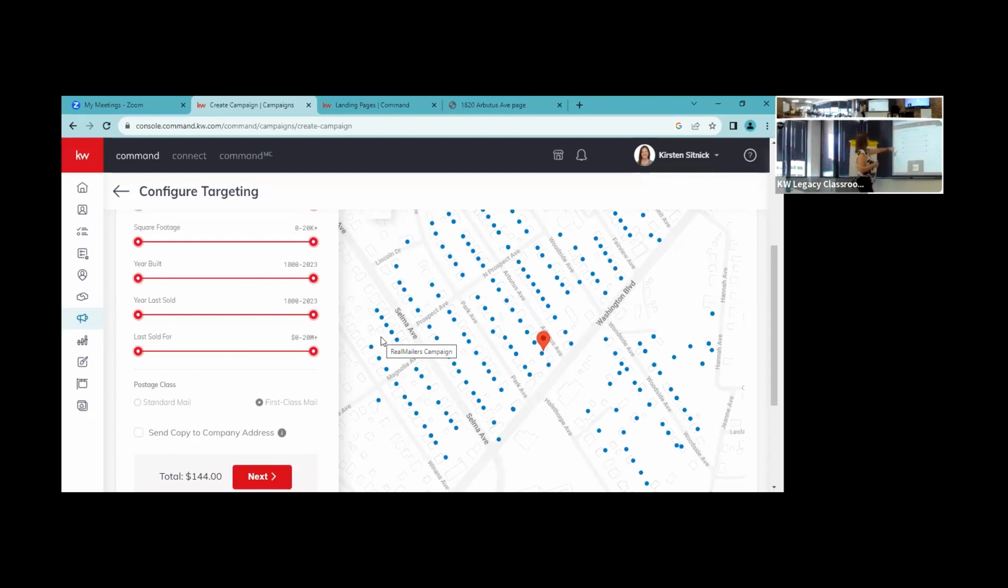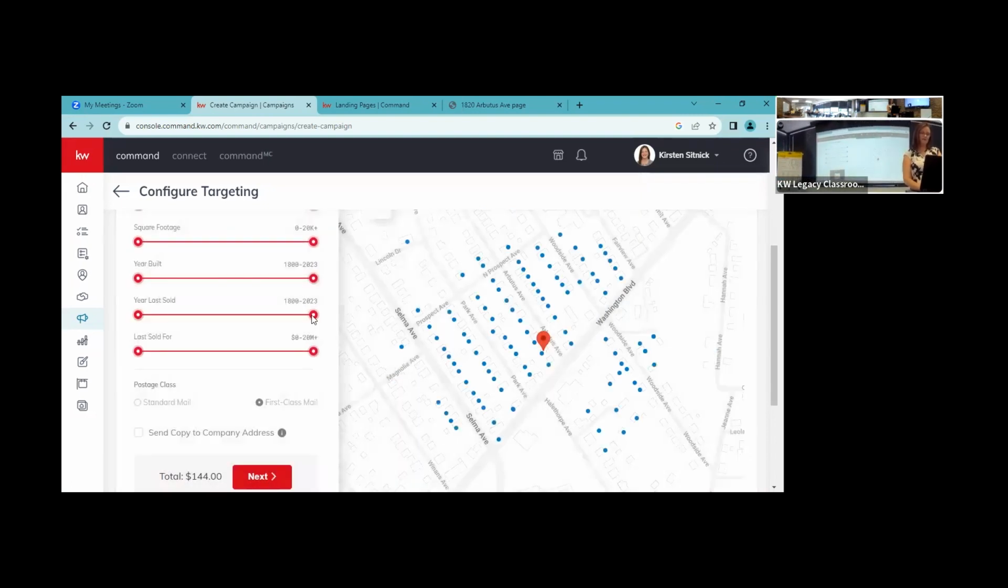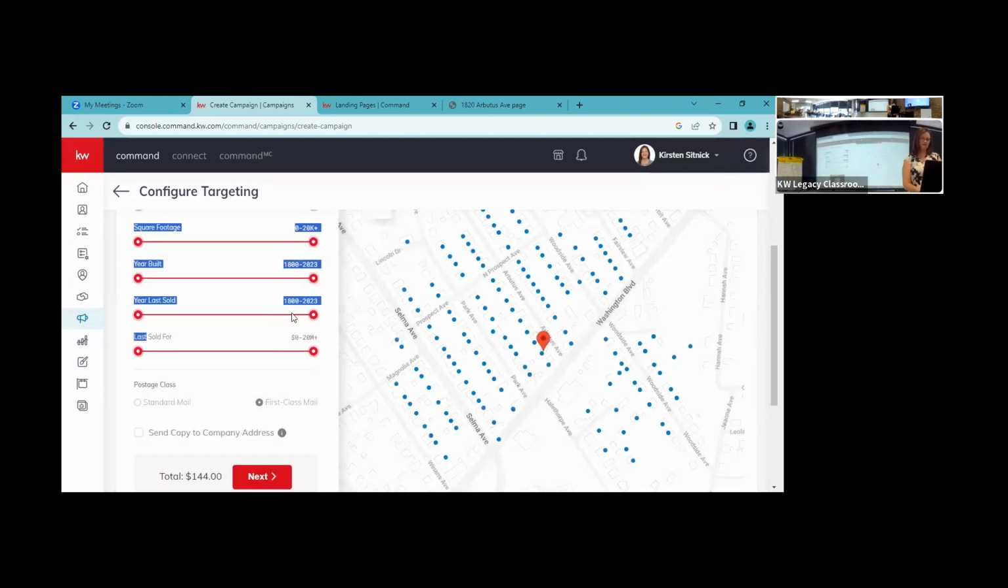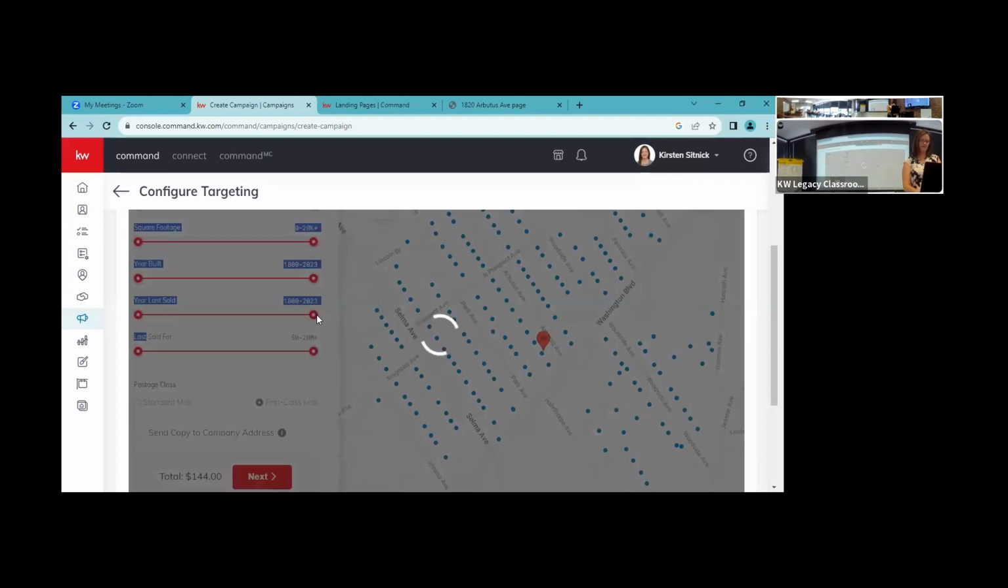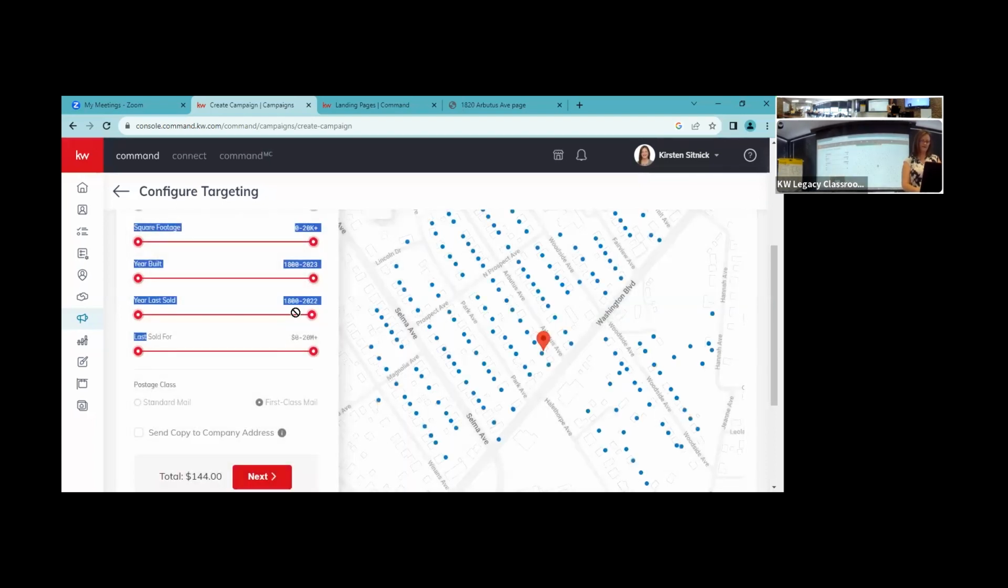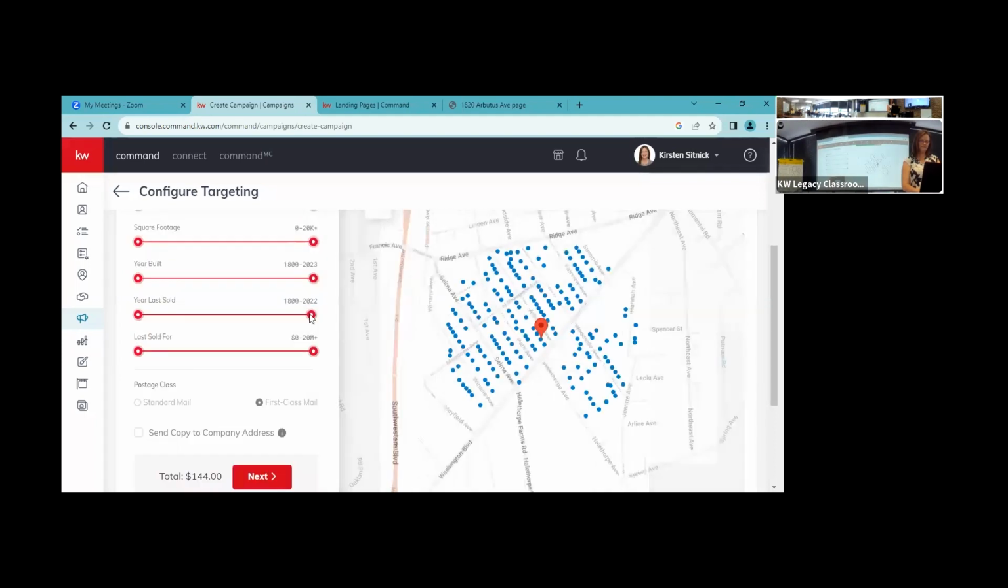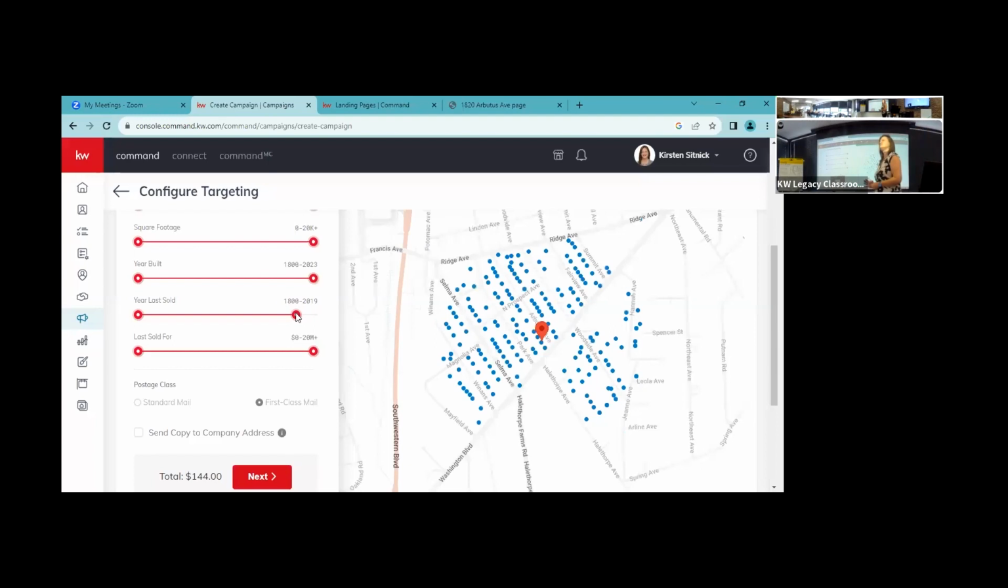So what I can do is, where it says last sold, instead of going all the way to 2023, I can say, okay, people who bought 2022, 2021. I don't want to send to all of them. I can just drag this little dot to where I want it to be. There we go. Okay.